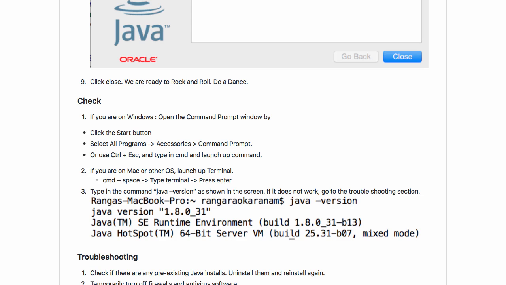I've installed Java, but I want to make sure that it's all installed properly. How do I do that? That's basically the check part of this particular step. The way you can check whether your Java is properly installed or not: if you're on Windows, you need to open your command prompt. If you're on Mac, you need to open up your terminal.